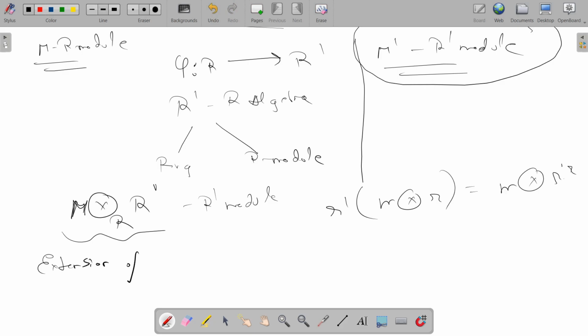Extension of coefficients, and also the very process of returning back. Now this is an R dash module. The very process of changing the base ring from R dash to R, or returning to R, is called descent. This is called extension of coefficients or base change, and the inverse process is called descent. We will not talk about descent, flat descent, and all that.